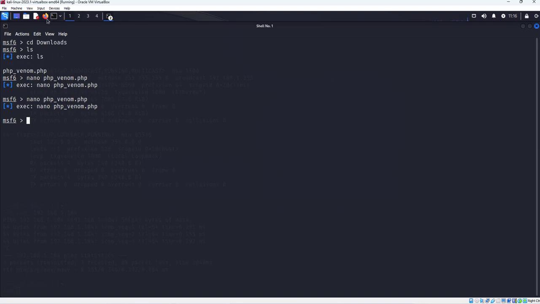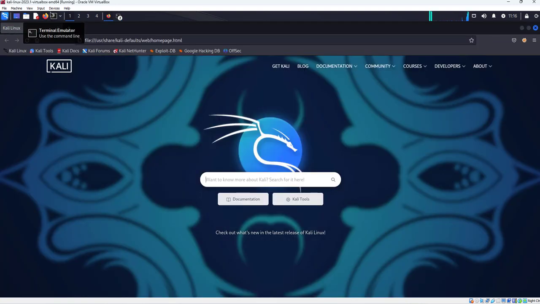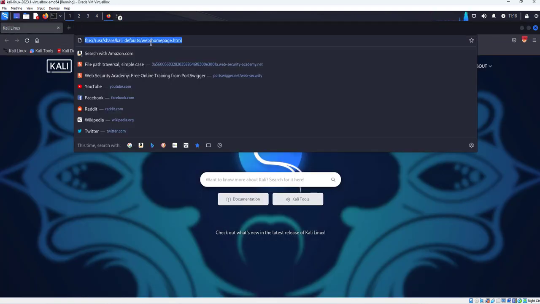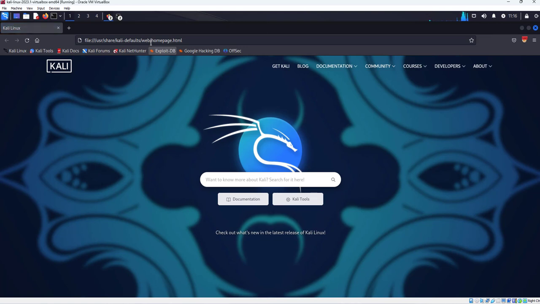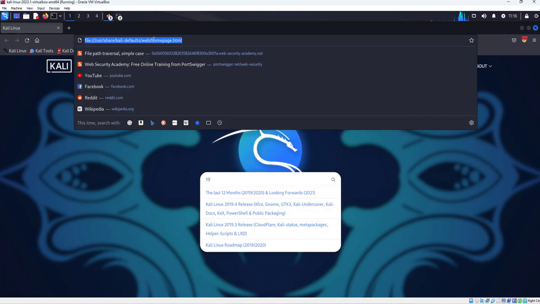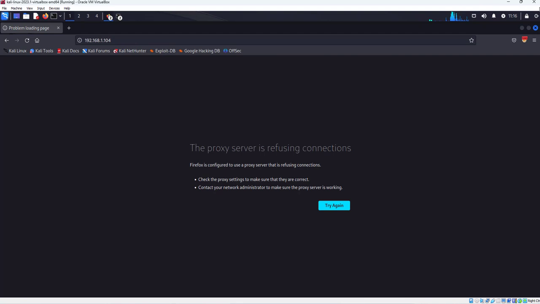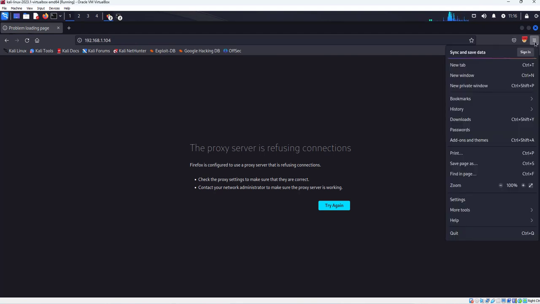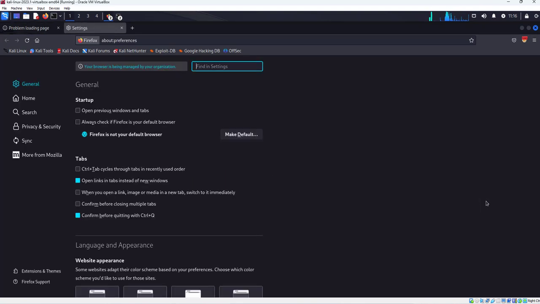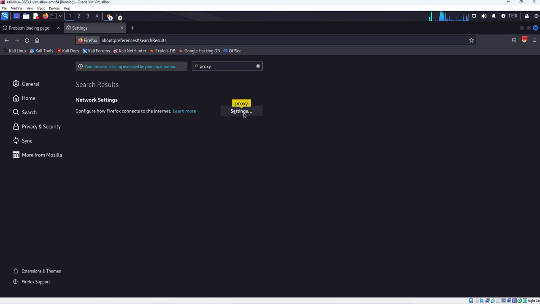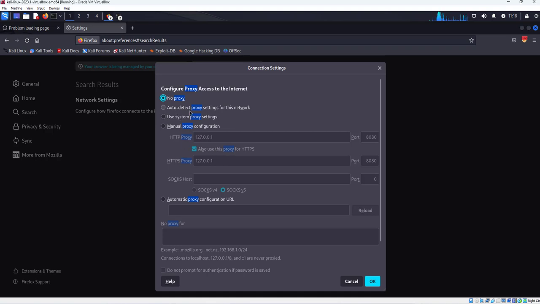All right. So now let's go to DVWA. I'm going to open my Firefox browser, and let's type this one, 192.168.1.104, right? Boom, proxy refused. So let me remove my proxy because I use this machine for other lab exercises also, right? So remove this. Okay, no proxy, right?